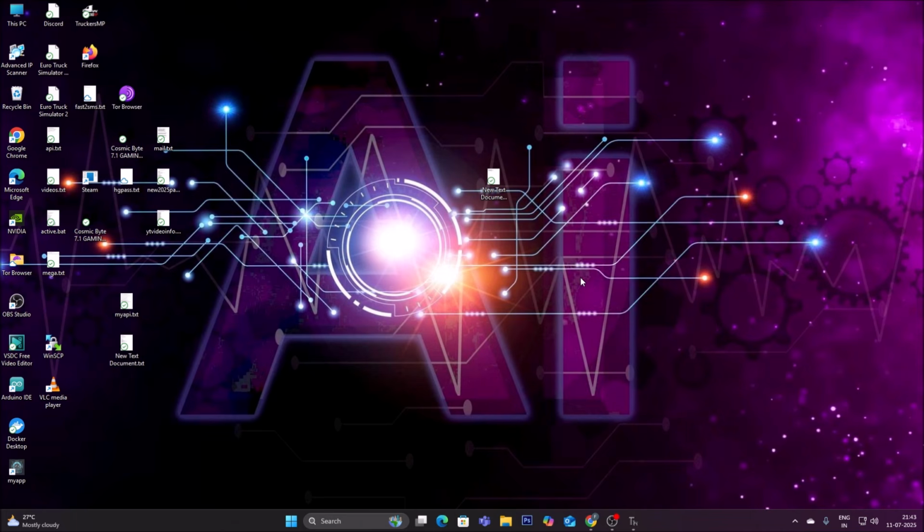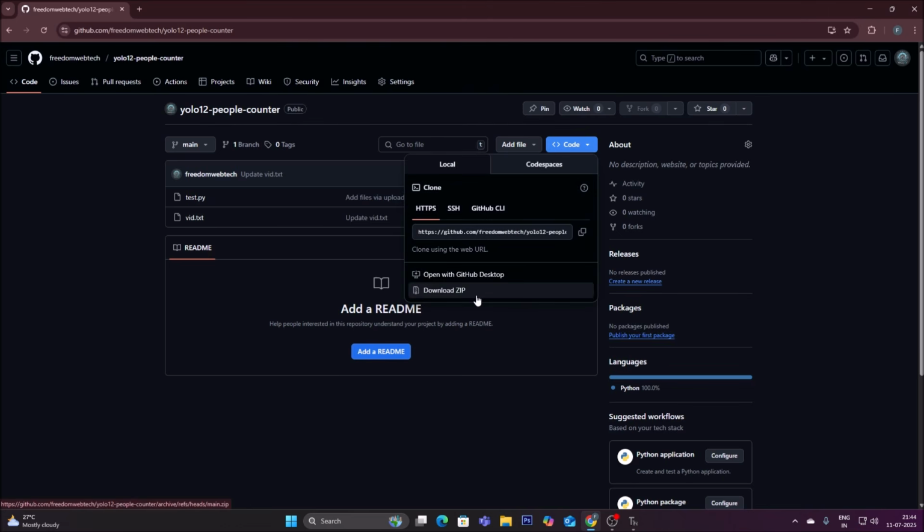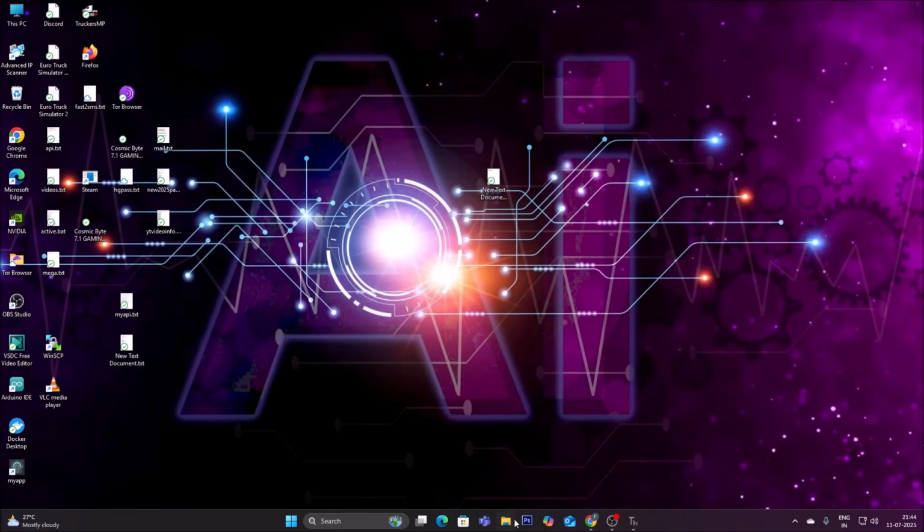So let's get started. As I mentioned, today we will create again a people counter, but we have a different scenario. For that I have created a new repository. I will mention the link inside the description box. Simply copy and paste the link inside a web browser as we always do. YOLOv12 people counter, go to the code and click on download zip. It will download our repository in zip format. As you can see, we successfully downloaded it.